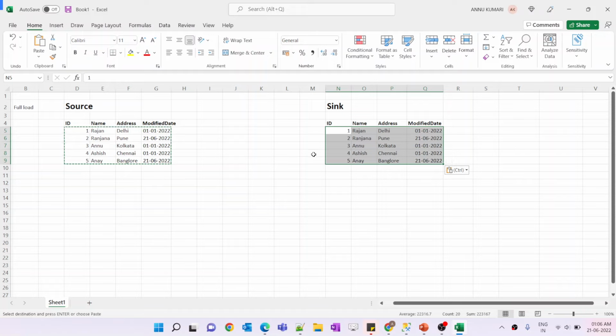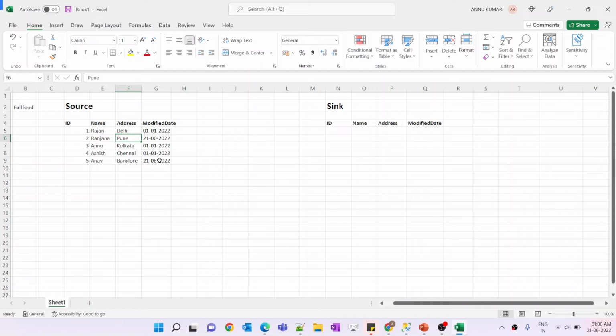So in that case, let me reset the data we had earlier and show you what happens in case of incremental load. So this was our data, right?